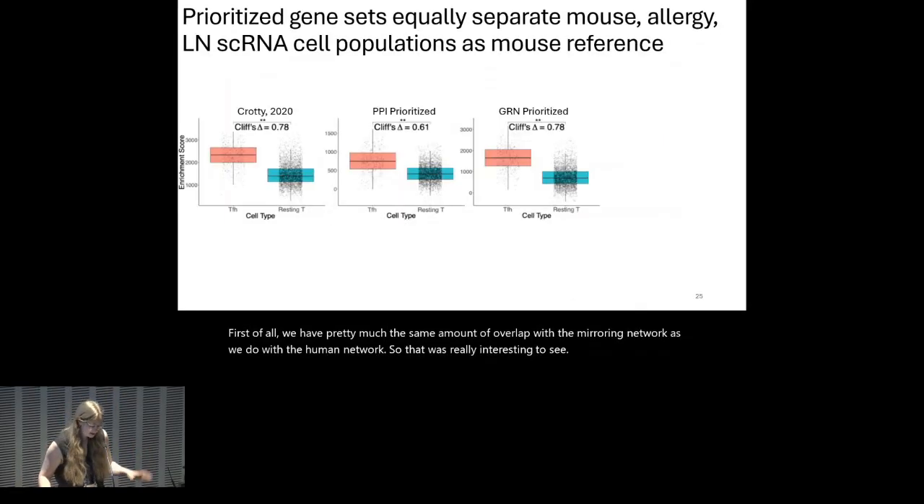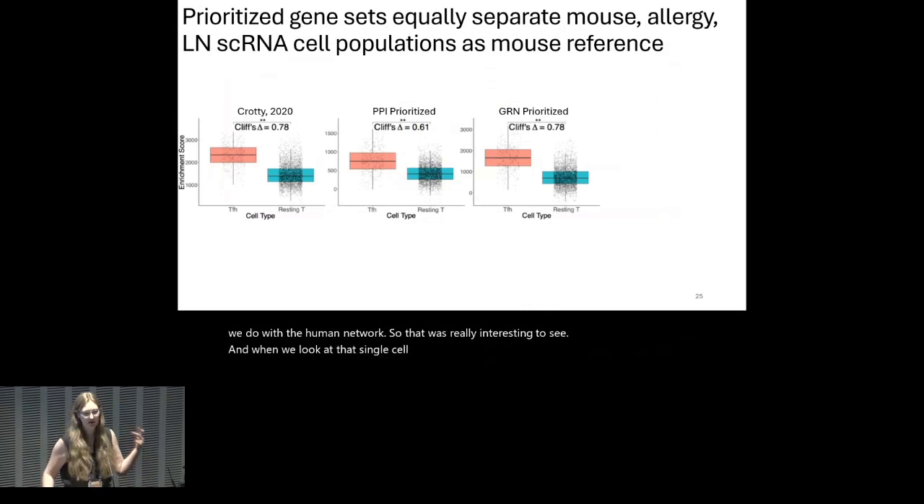And when we look at that single cell allergy lymph node murine tissue, compared to a murine curated gene set, we do pretty similarly at separating those two different cell types.